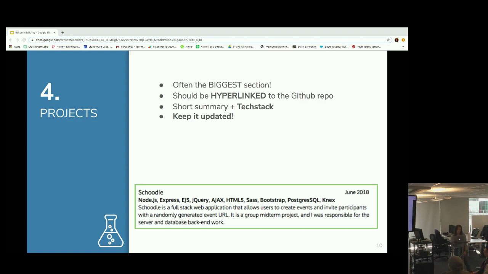Just the name of the project, the tech stack that you've used, and a short summary of what you did with that project. One thing to note, it's really important to make sure that it's hyperlinked to the GitHub repo and to keep it updated. In terms of when you completed that project, just including the month and year is good for the resumes that you're creating. And yeah, I think that's pretty straightforward. Any questions on projects? No? Awesome.